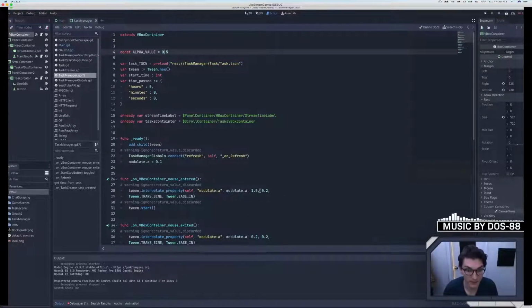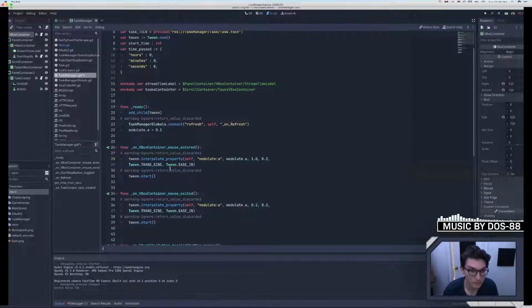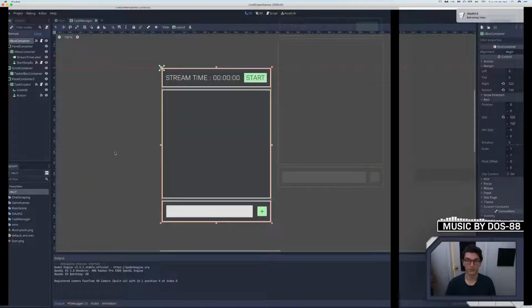Not negative right there. Okay, so this is the time. So here we're going to just put our alpha value. Okay, cool. So now it's going to be at 0.5. So much more dramatic.